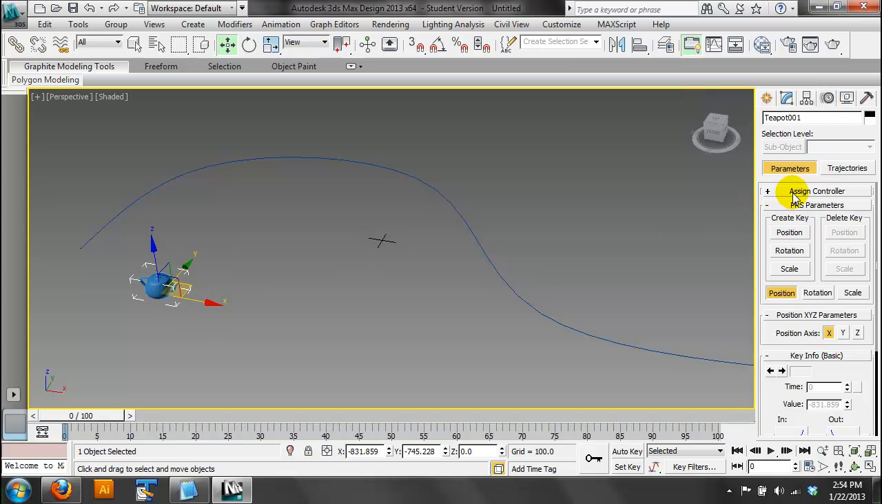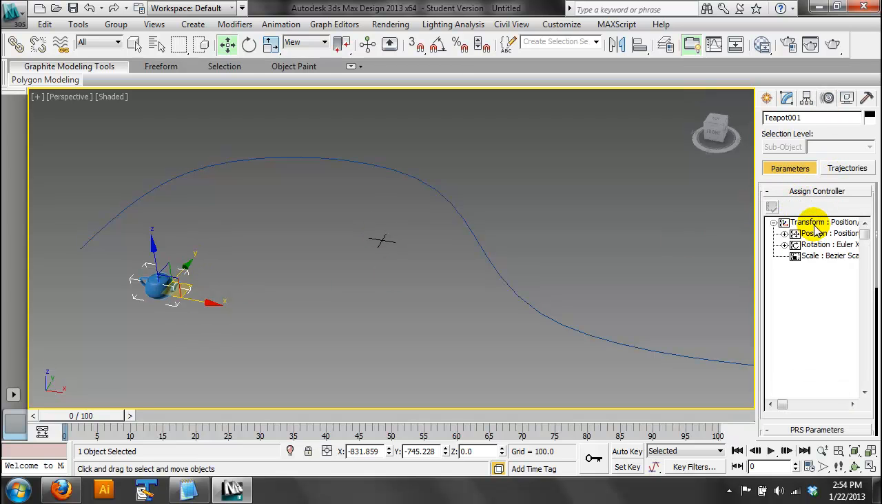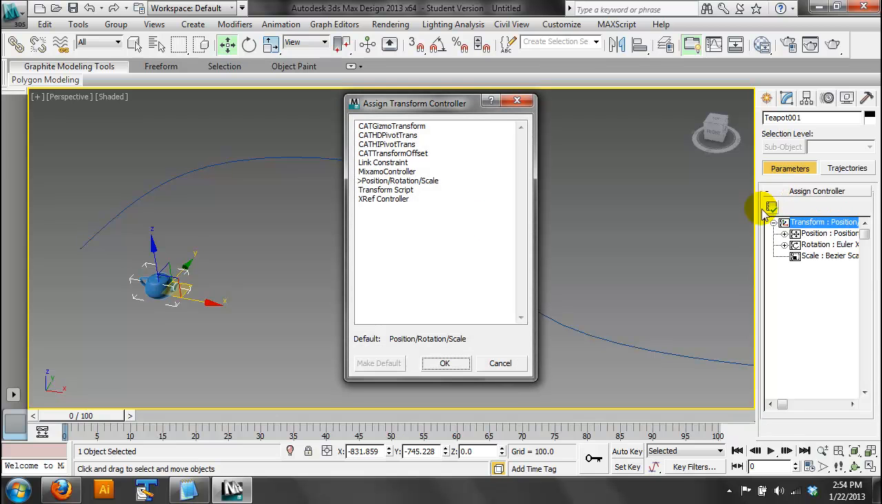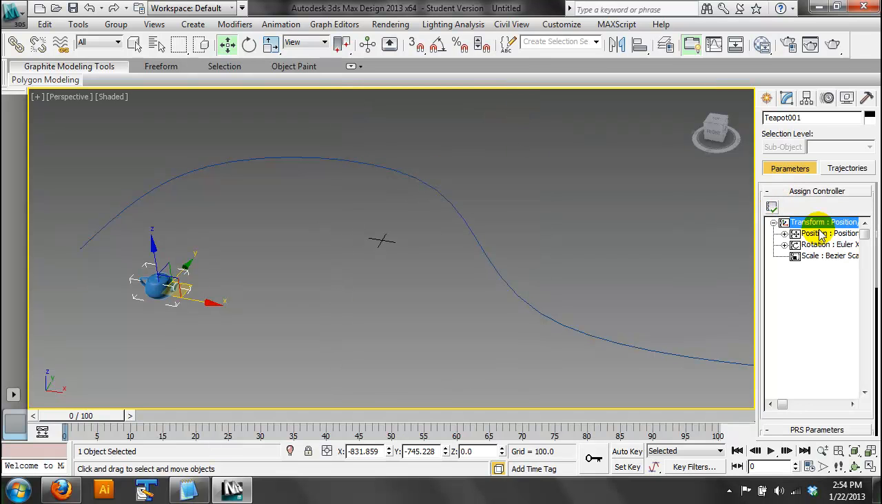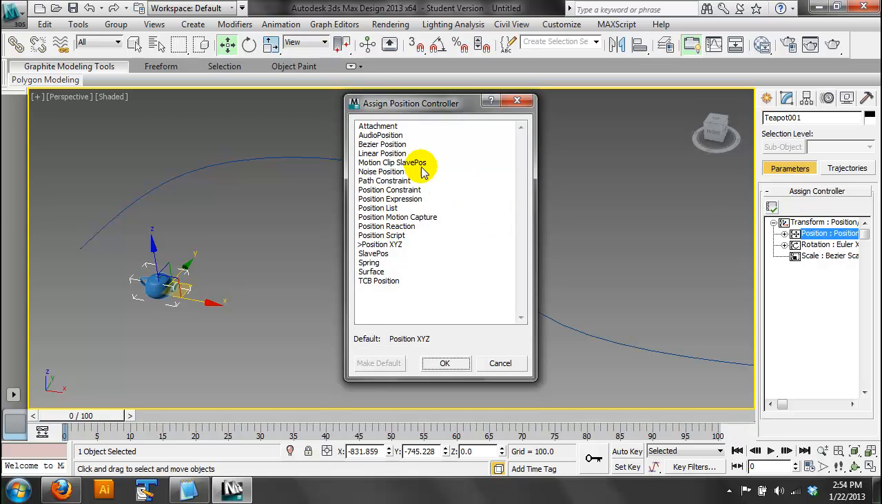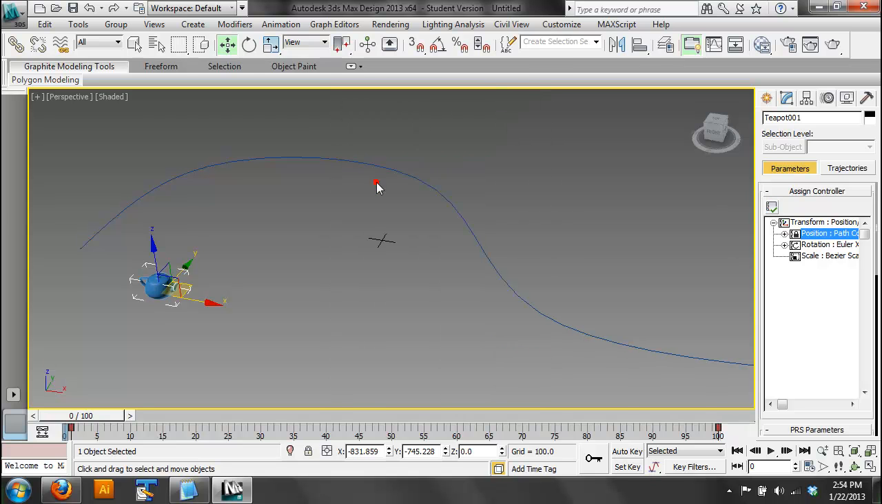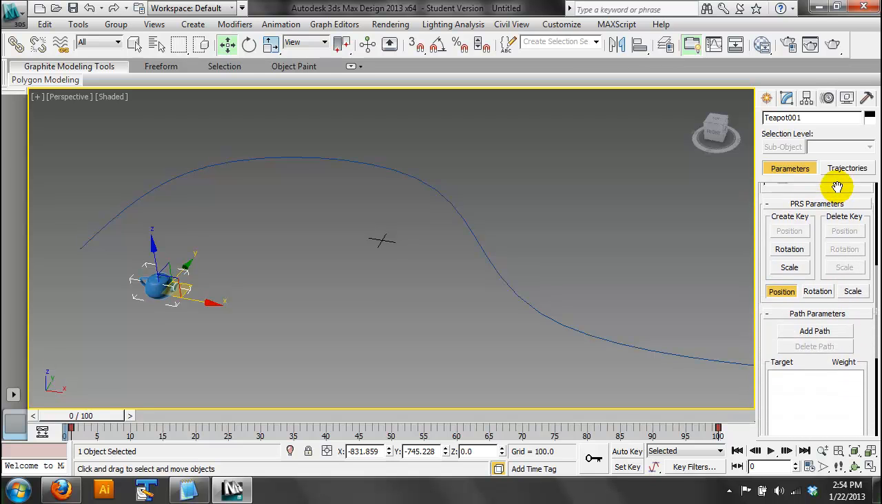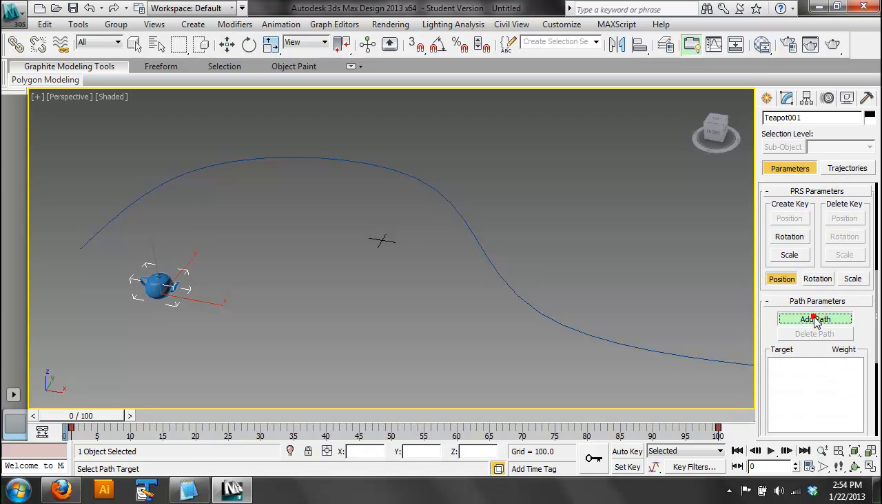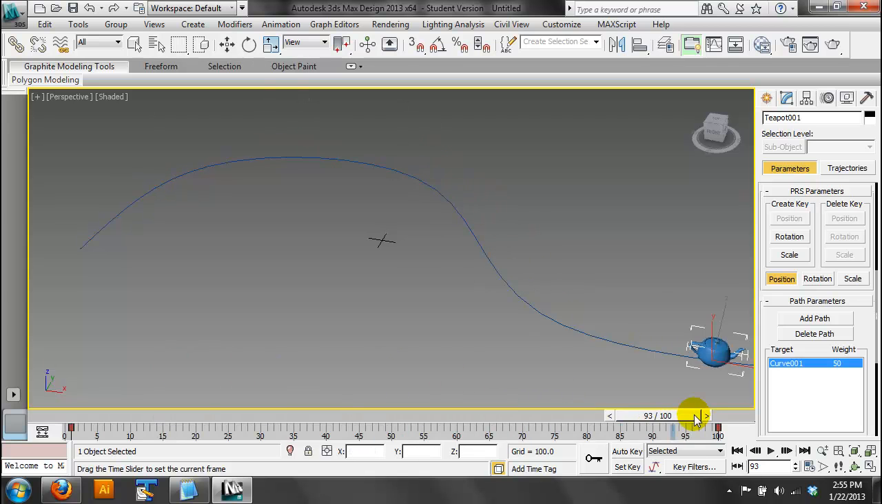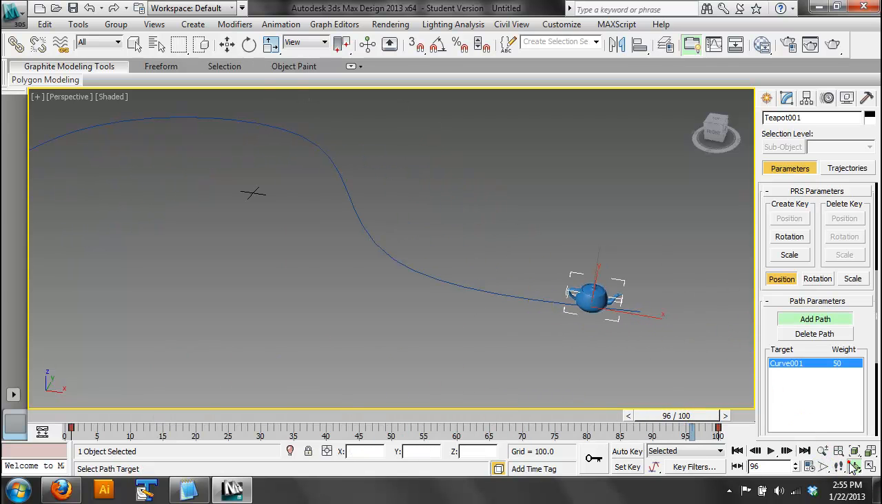I take my object, I'm going to assign a controller to it, and I'm going to pick this option here for transform, click on this little book here. Actually, I did the wrong one. I'm going to do position, sorry. And I'm going to say path constraint. And now I have constrained my teapot to a path, but which path? I say add path, and I click on the curve I made. And now I've got something that flows along a curve at a pretty relative speed.